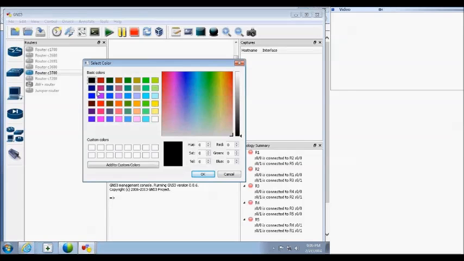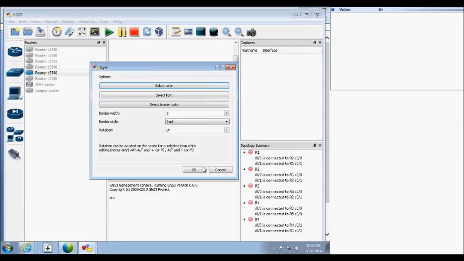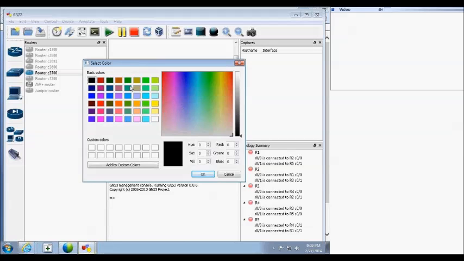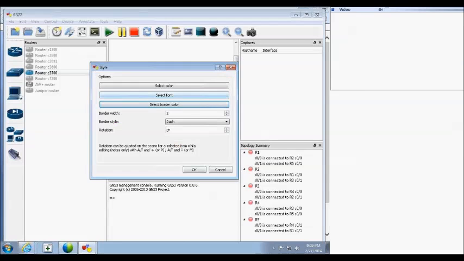So now that we got a circle there, you can actually mess with the settings on the circle too. I can change the colors. I'm going to make it orange. And click OK, and then you go ahead and change the border color and make that orange as well. I'm going to change the border width. I can make the border style solid.